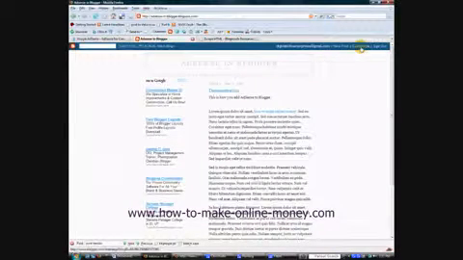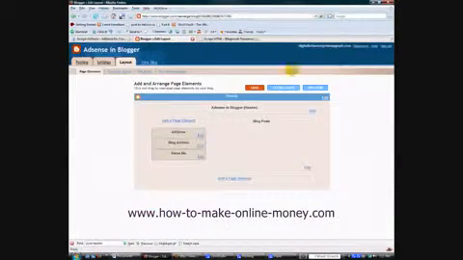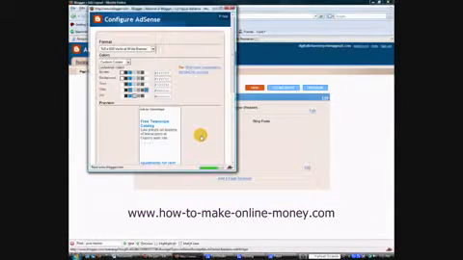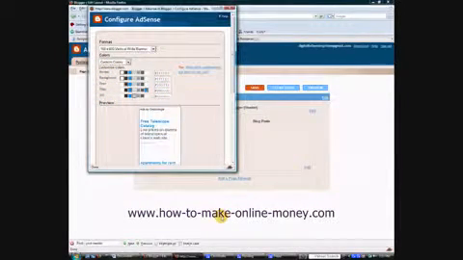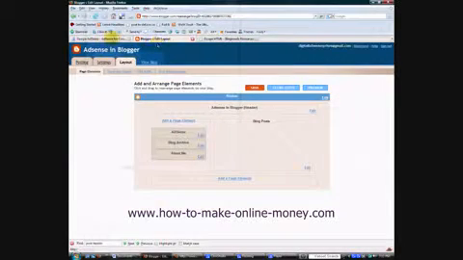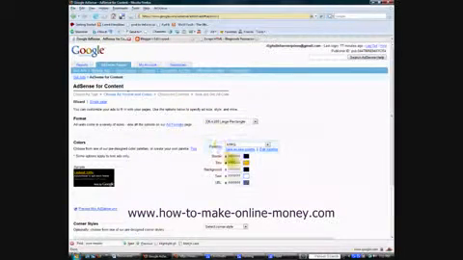Now when it comes to matching the colors, if you don't remember what they were, you can go back to your Blogger, hit Customize, edit the AdSense page element, and you can see all the hex codes there for the border, background, text, title, and URL. And you can switch back to your Google page and set those values here to match what you already have on your page.